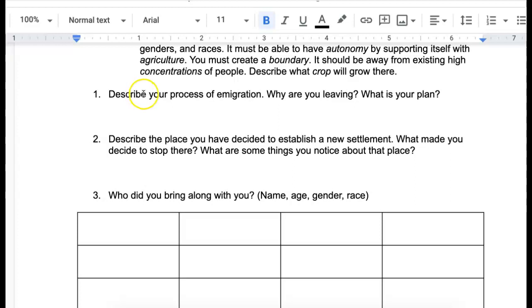And what I mean by describe your process of emigration is really these two questions right here. So if you answer these two questions, you're good to go. Do you need a real reason for leaving? Not really. It would be good, I think, to do something more than just I don't like it, or it's no fun, or something. There should be a reason that you're leaving, and then a little bit more detail on what's your plan.